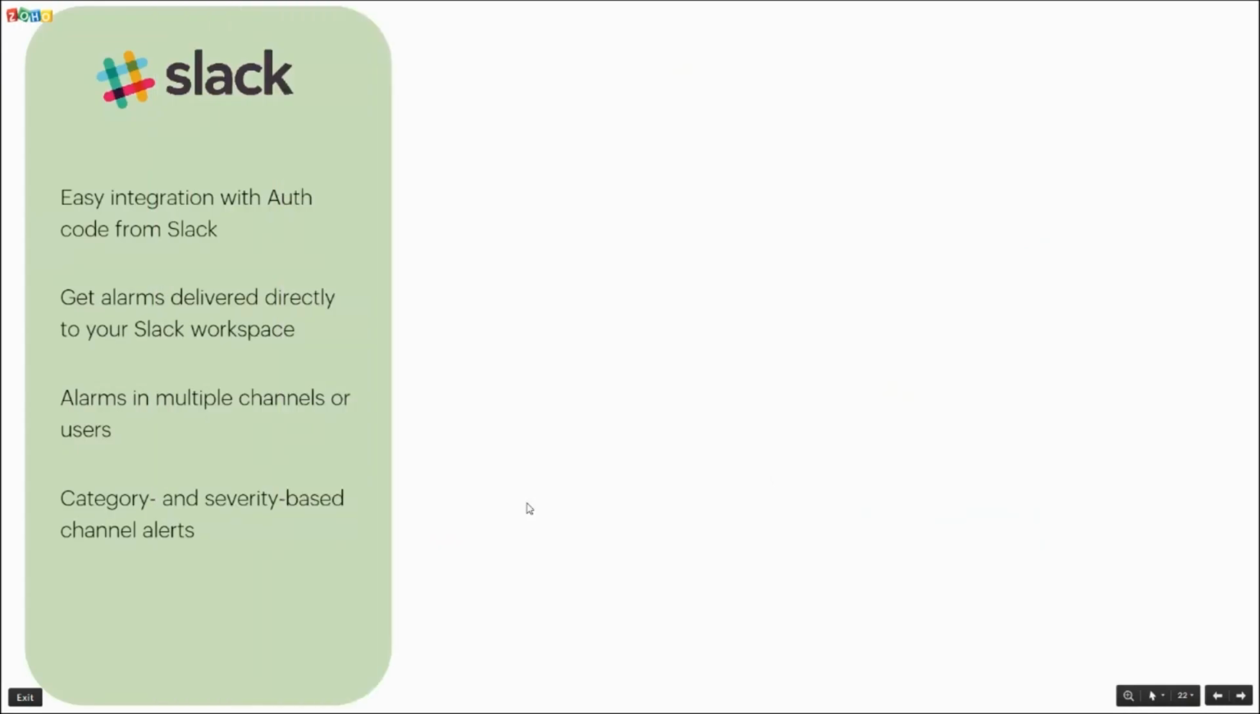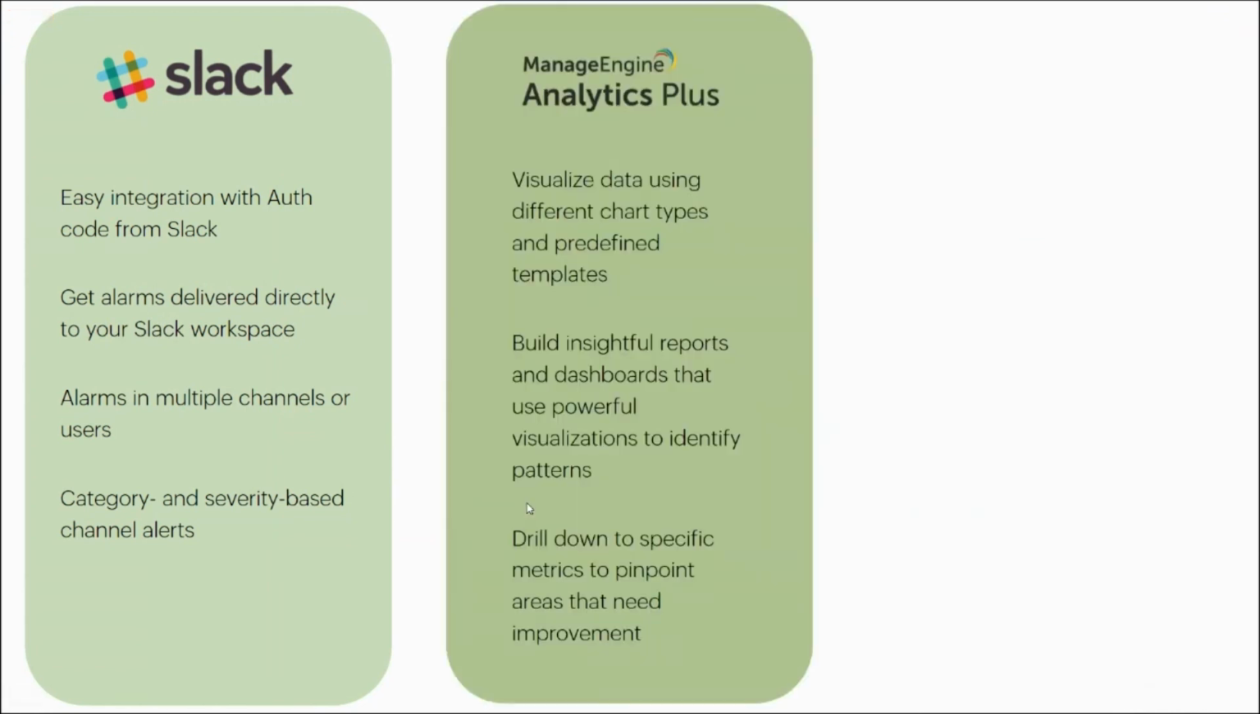The next topic we are going to see is Slack integration, where Slack integration helps have an easy integration with OpManager for Slack, to get the alarm delivery directly, with alarms going to multiple channels for users. You can have category and severity based channel alerts.